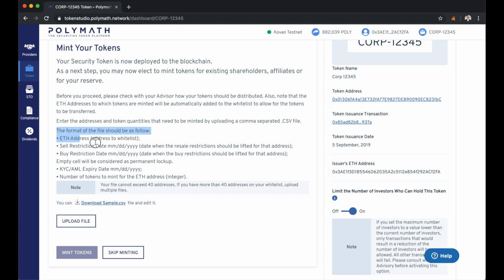And you can see here the format of the CSV file. The first column is going to be the ETH address of the person or entity we want to mint tokens to. The next is a sell lock update. So at what point can this address sell tokens? Next is a buy lock update. At what point can this address buy tokens? Next is a KYC and AML expiry date. So at what point must this address refresh their KYC information? And then finally, the number of tokens that we want to mint to that address.